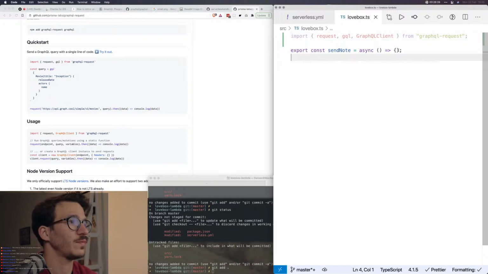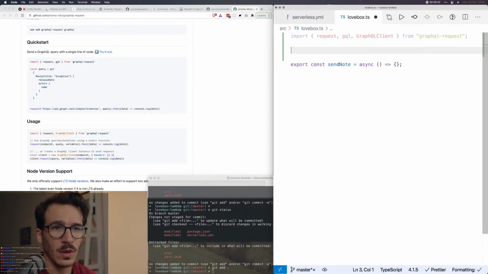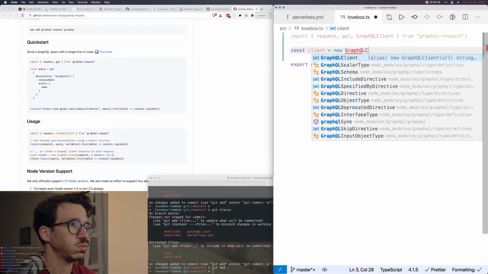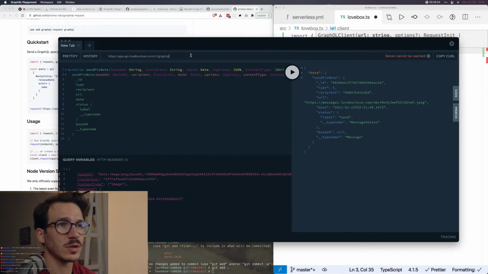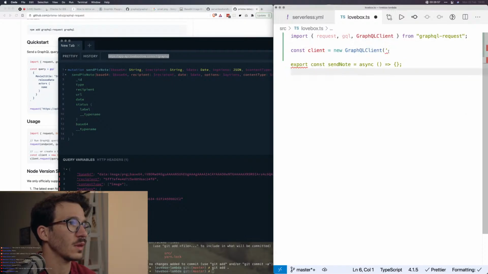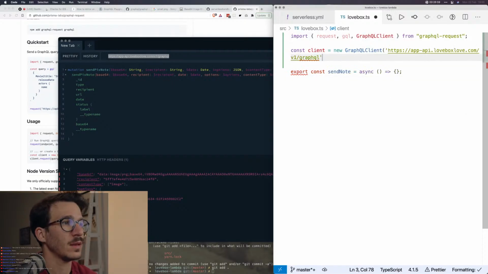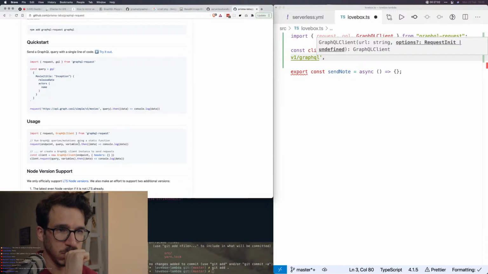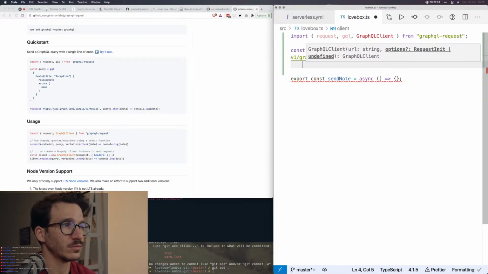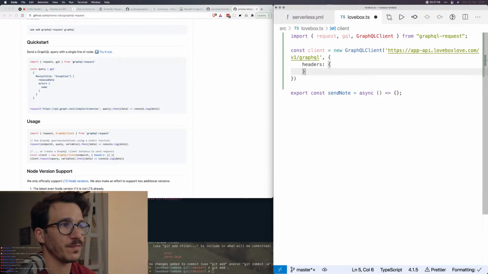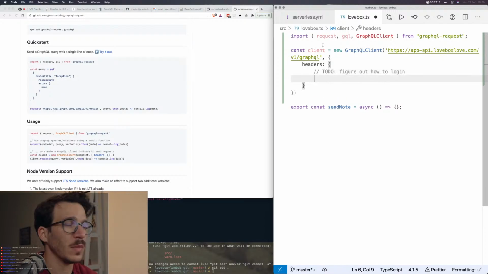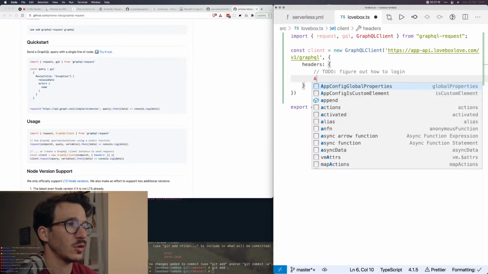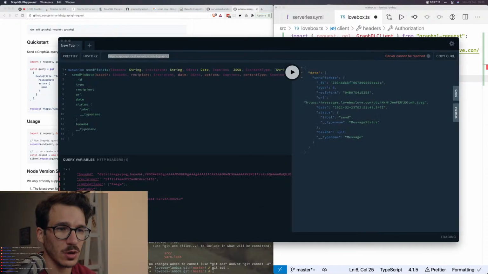So then we're going to initialize a client here. So say const client equals new GraphQLClient through the, we said the endpoint was this thing, right? And then we pass configuration, which is going to be headers, to figure out how to log in. And we're gonna send the authorization header that I'm gonna copy from here.